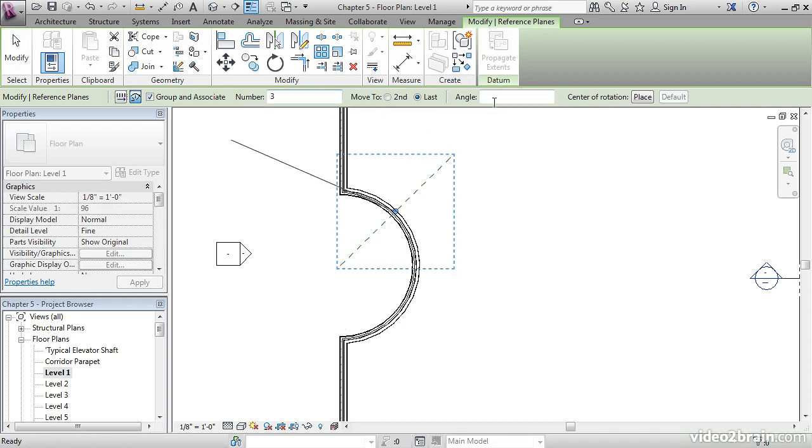If we look at the options bar, we have a whole bunch of choices here. The first thing I'm going to do is make sure I'm on radial array. We want to group and associate them because then what's going to happen is after we array it, we can select one of these lines later on down the road and array it again. It's a great function, and we'll look at that in a moment. For the number, let's put a number 4.